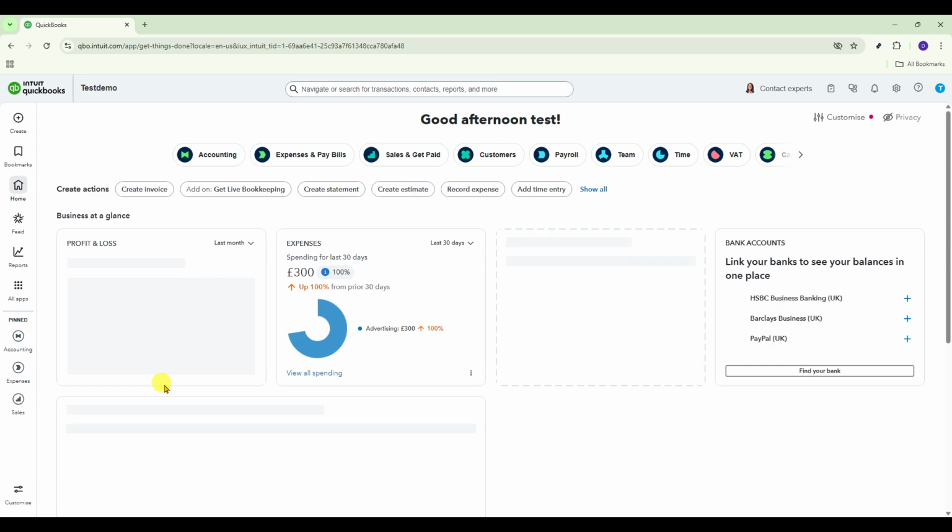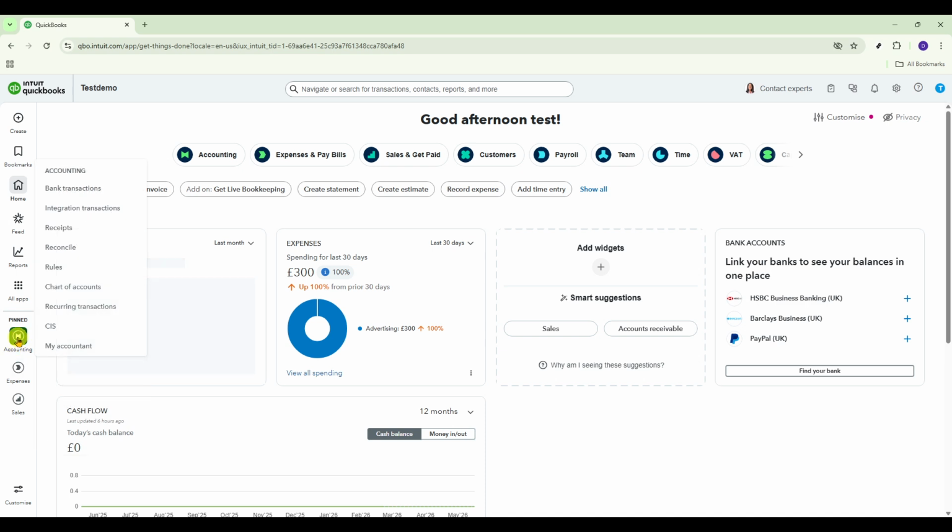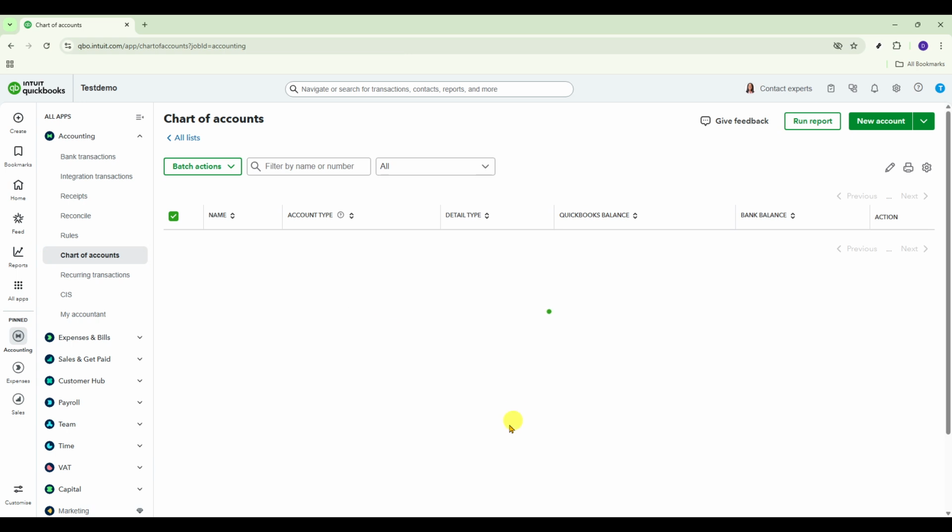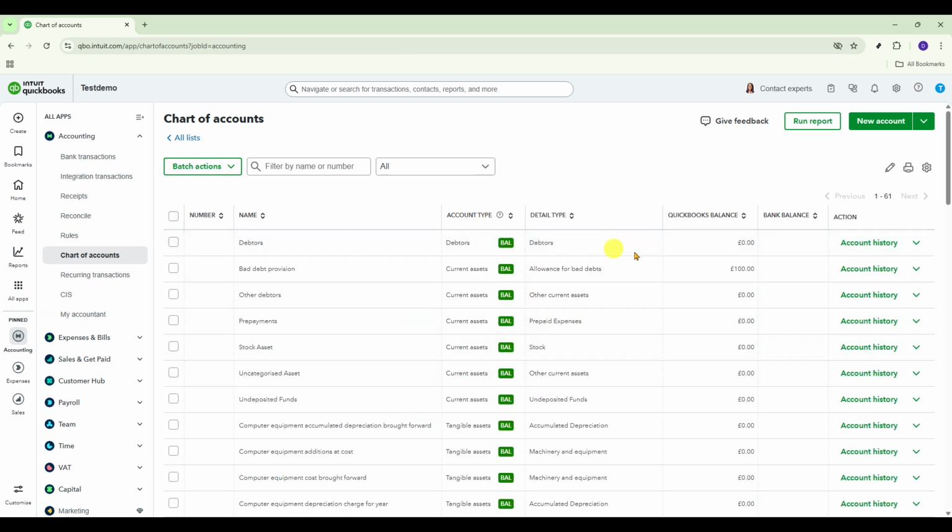Now let's add a number to an individual account. In the left navigation, hover over or click Accounting to open its menu, then choose Chart of Accounts. You'll see your full list of accounts. Pick the account you want to update. On the right side of that row, open the drop-down in the Action column and select Edit.